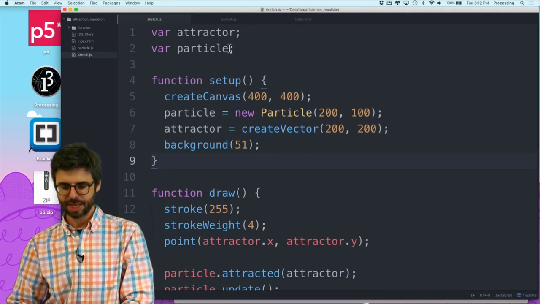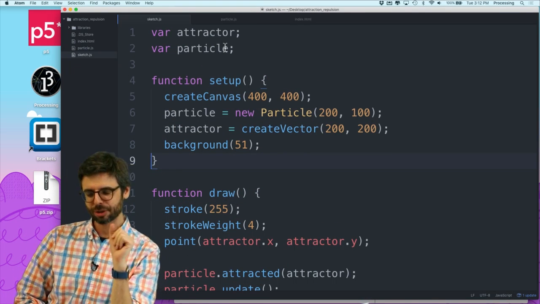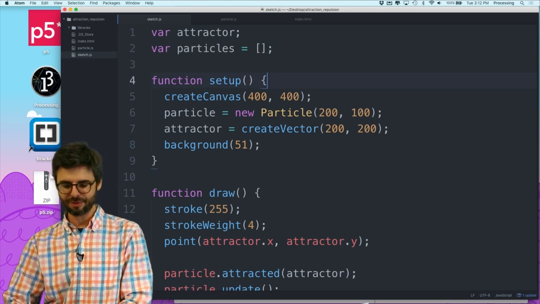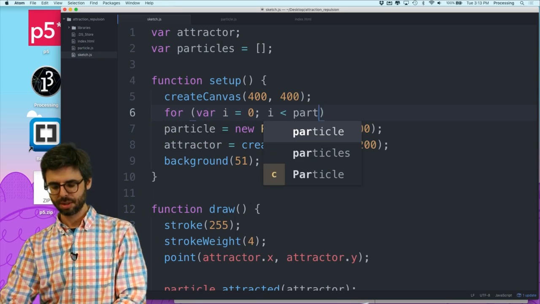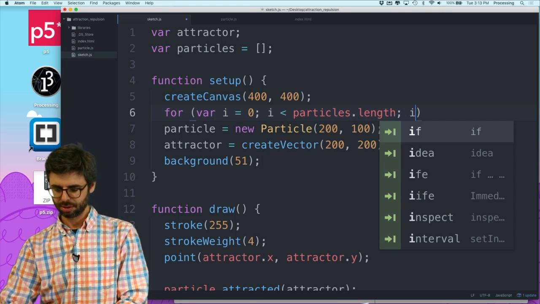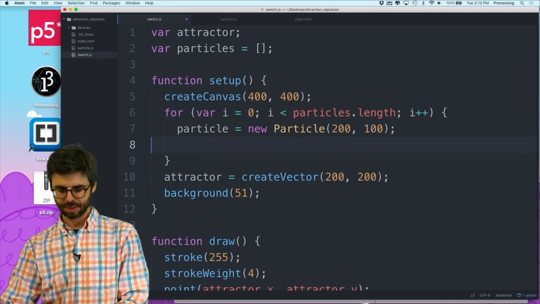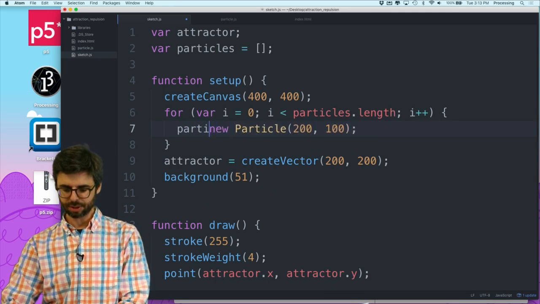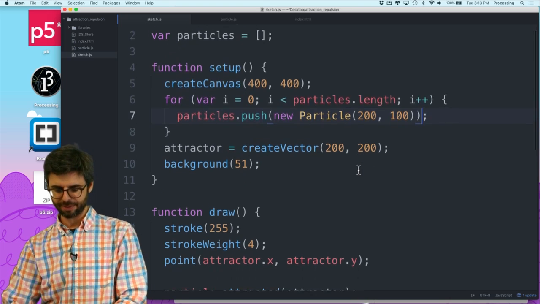Okay, so let's try to be a bit more thoughtful about this. First thing I want to do is decide whether I want to add multiple attractors or multiple particles. But let's add multiple particles first. So let's make an array for the particles, and let's add all those particles to that array. Particles.push, new Particle. I'm going to start them all in the same spot.